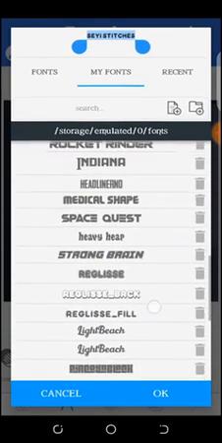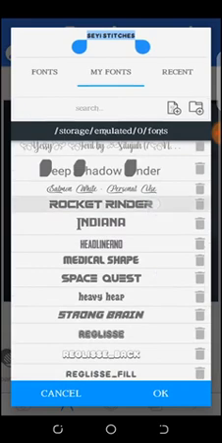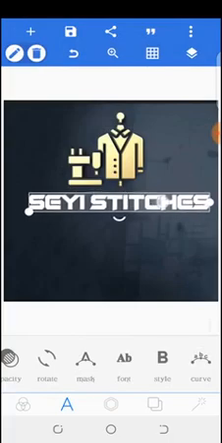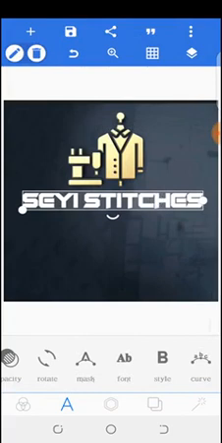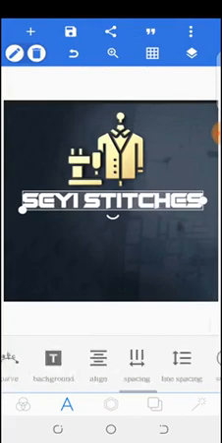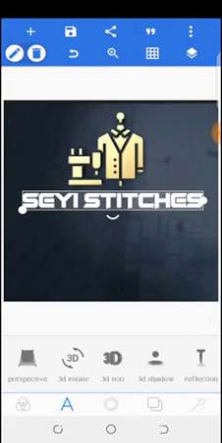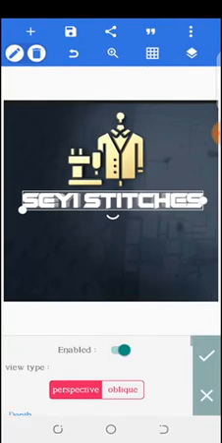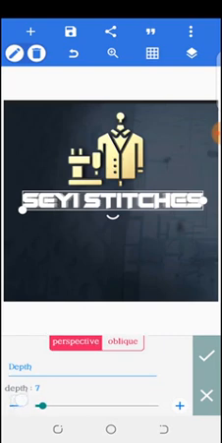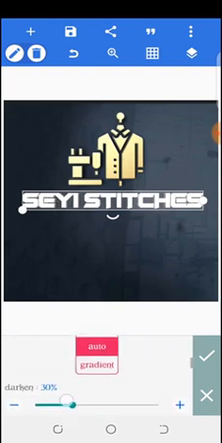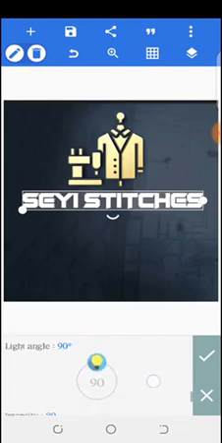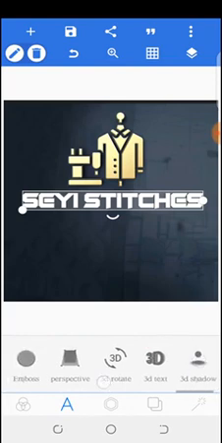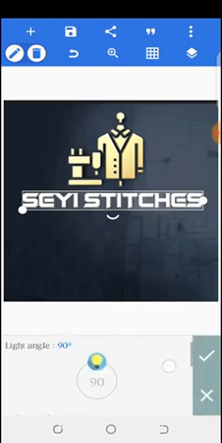It depends on you, and download font. Nobody will bill you for that. So this is Stitches. Now you can give our text 3D, enable 3D. This is the block, reduce the block, the depth, that's 3. Like I said, always give darken to make it dark.